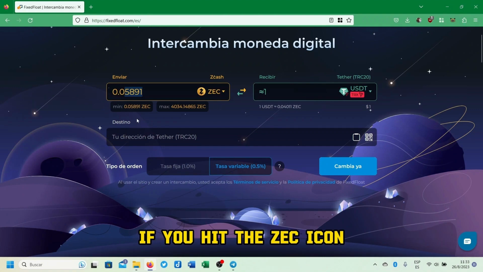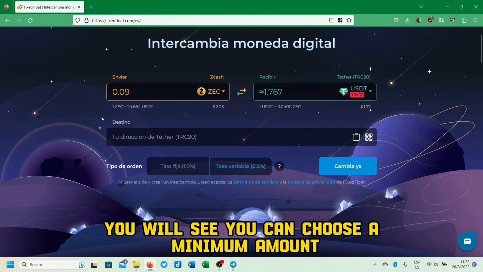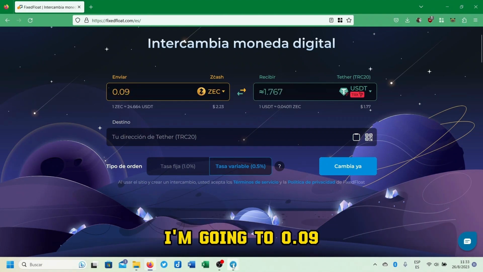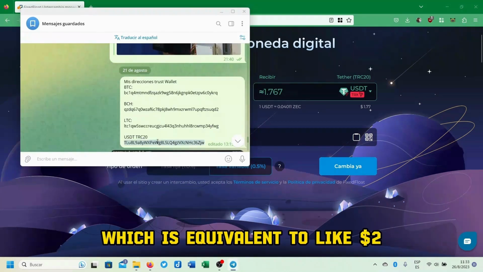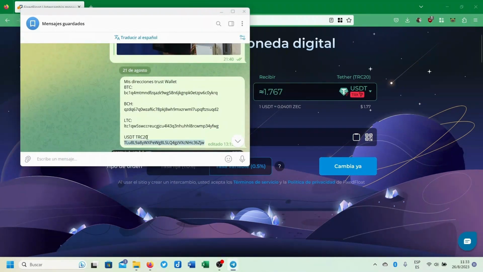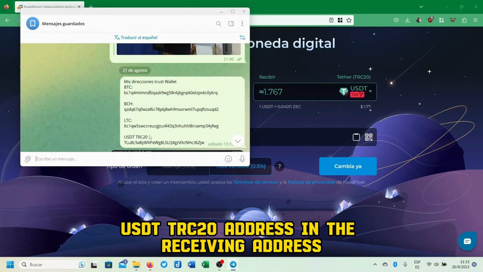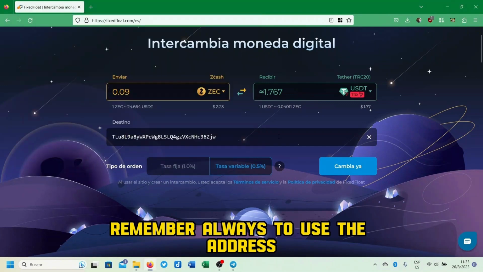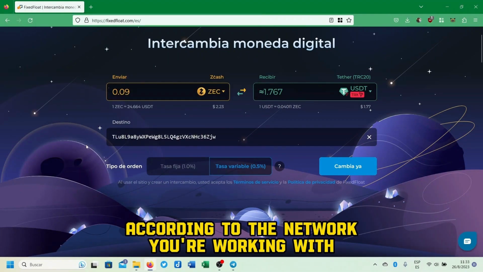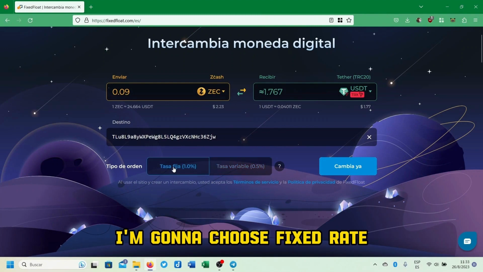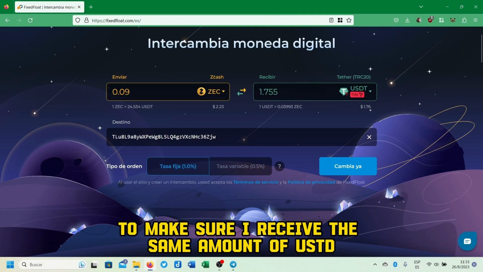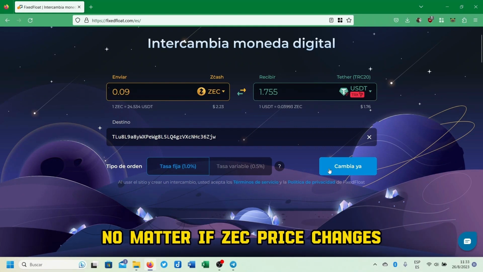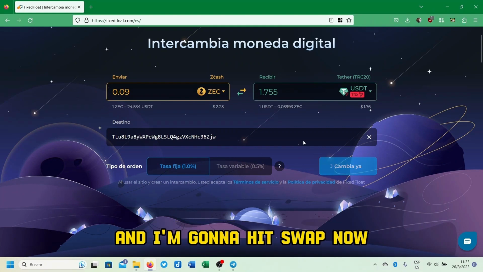If you hit the ZEC icon, you will see you can choose a minimum amount. I'm going to choose 0.09, which is equivalent to like $2. I'm going to paste the USDT TRC20 address in the receiving address. Remember always to use the address according to the network you're working with. I'm going to choose fixed rate to make sure I receive the same amount of USDT no matter if ZEC price changes. And I'm going to hit swap now.